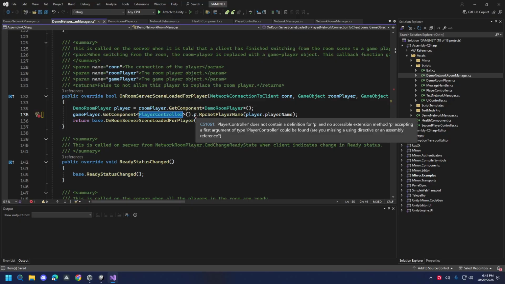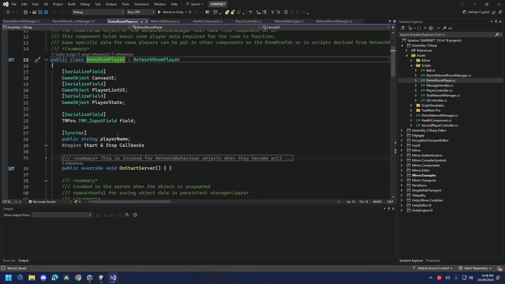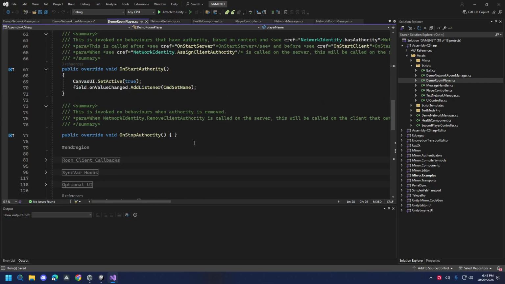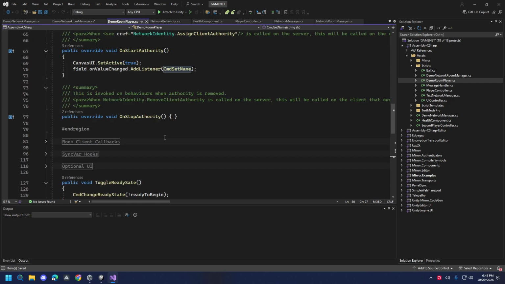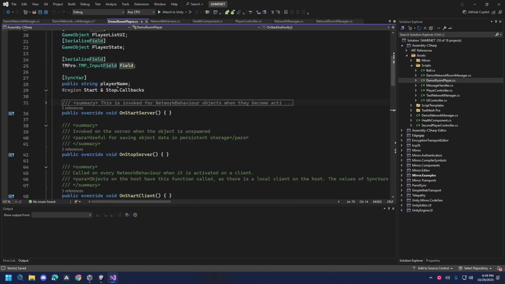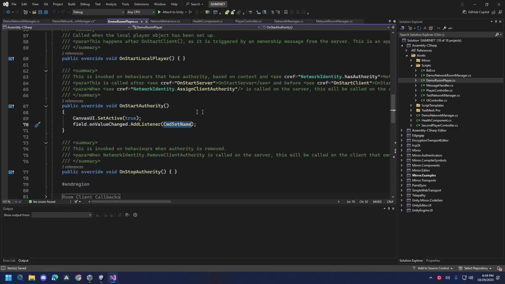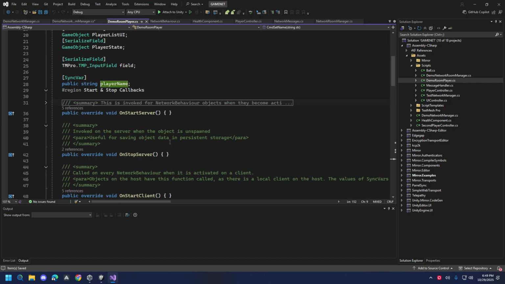Instead of an RPC right away, we just do player controller dot player name is equal to player dot player name. So what is player dot player name? That is the demo room player. This is our room. We have a player name here, and we're able to change it from the CMD set name, which is called in here. So when the value of the input field changes, CMD set name is called, and then player name is set here. Okay.